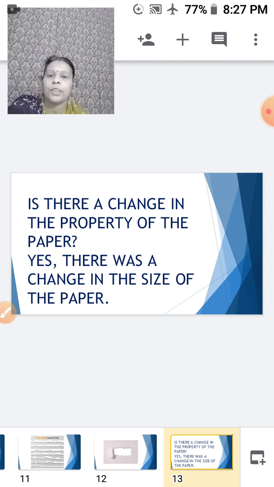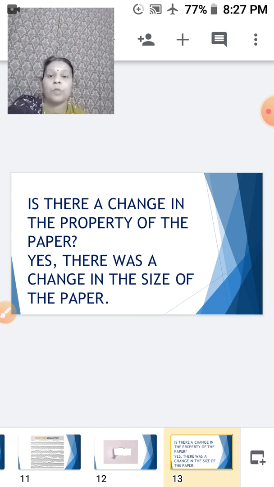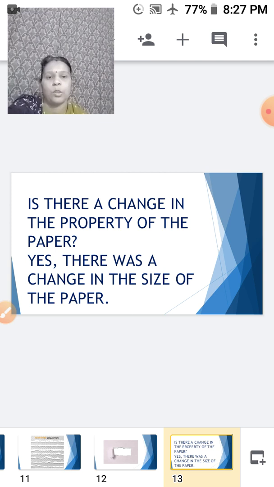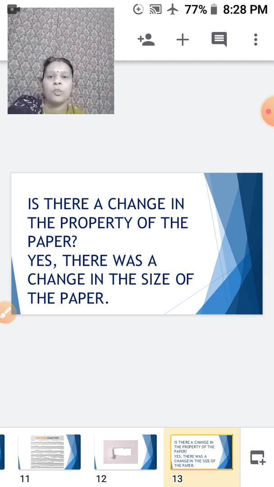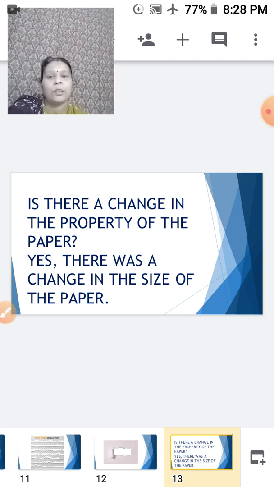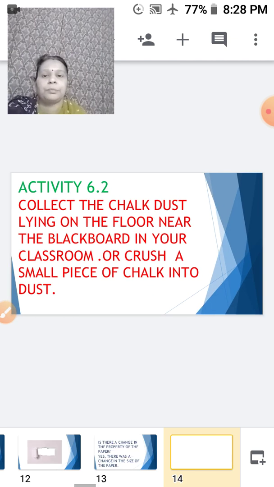So is there a change in the property of the paper also? Yes. There was a change in the size of the paper because initially it was big, but when I just cut it down into pieces, I got small pieces. Or when I removed it as a flap, there was a big hole in the paper. But later on, when I joined all the pieces again, I could get the paper.